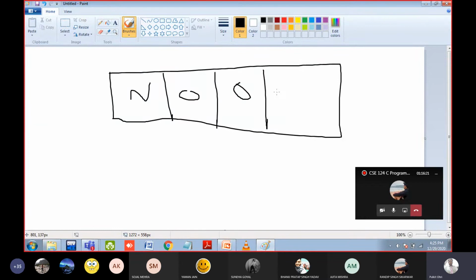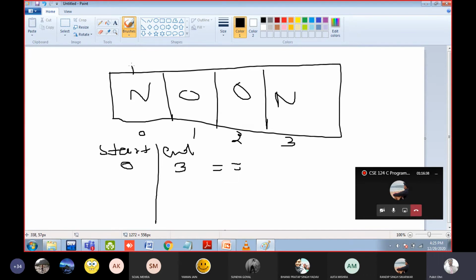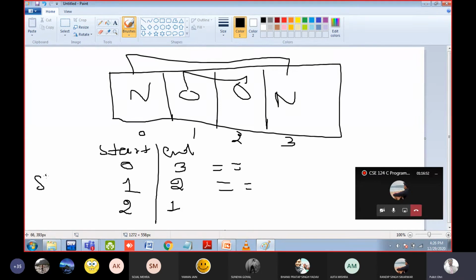N-O-O-N. Again, the logic is same, but the terminating condition will become different. Again, take two variables, start and end. Start means the first location and end means the last. Compare them using the double equal to operator. Both are same now, no worry. Increment the start, decrement the end variable. Again, do the comparison operation. Both are same, no worry. Increment the start, decrement the end. Now start is greater than end, it means you have to stop, because the array is over now. You have compared the first and the last element, second and the second last element.